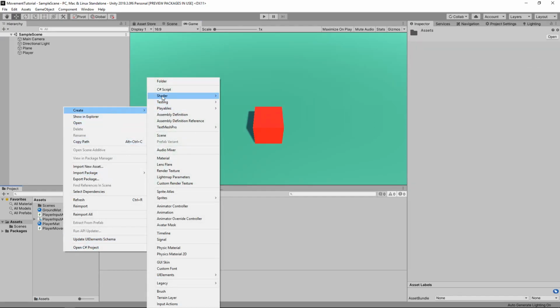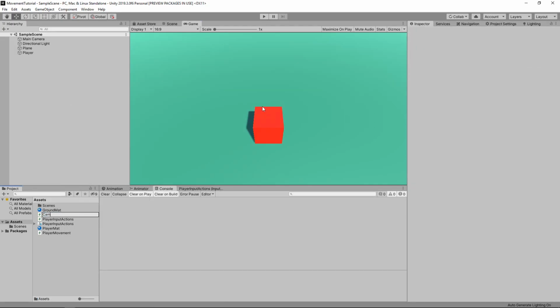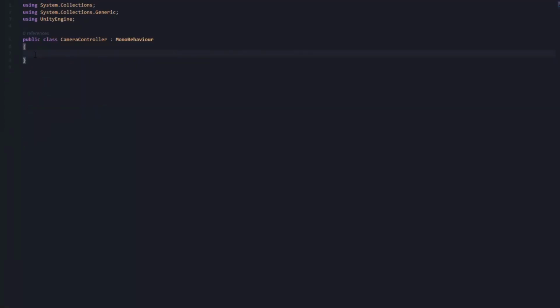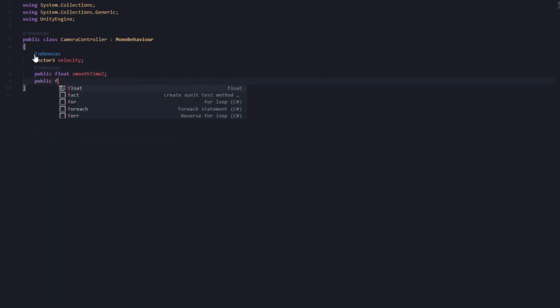So I'm going to right click, create C# script. I'm going to call it camera controller. So let's open that one up. Now we're going to define some variables. So I'm going to type in Vector3, and that's going to be our velocity. We're also going to have a public float, and this is going to be our smooth time in the Z. Also going to have a public float of smooth time, but in the X.